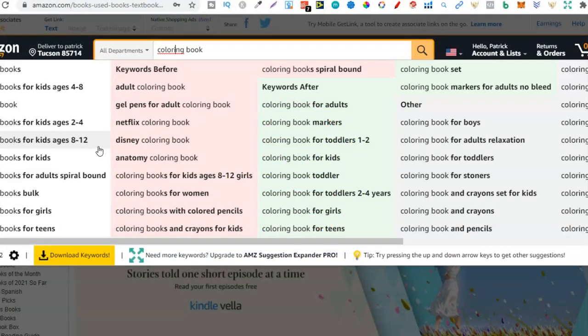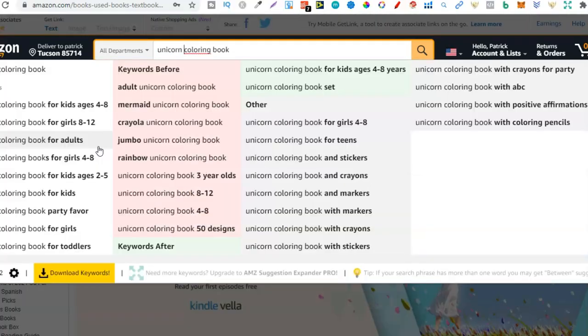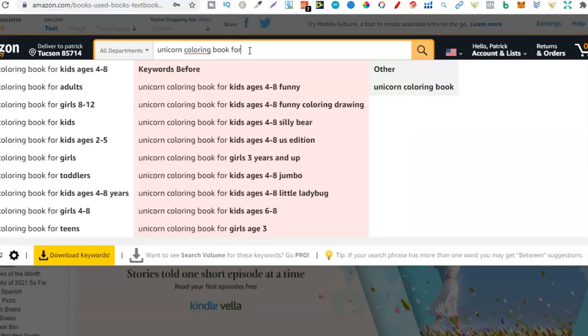Let me go ahead and show you what I mean. We have the book type, that's a colouring book. Now we want the niche, so let's go with a unicorn. Unicorn colouring book. We can see just how popular this niche is, just because there are so many different types of keywords. So we have the book type, colouring book, and then we have the niche, which is now unicorn colouring book. And now we can break that down two other ways as well, through genders and through ages.